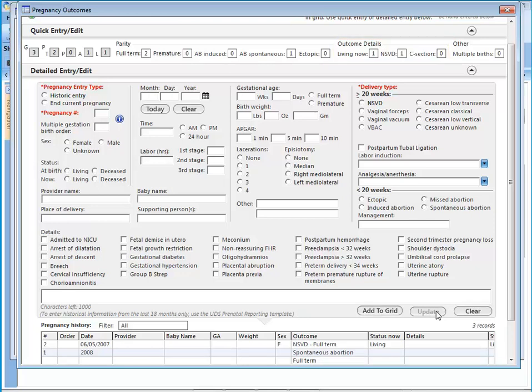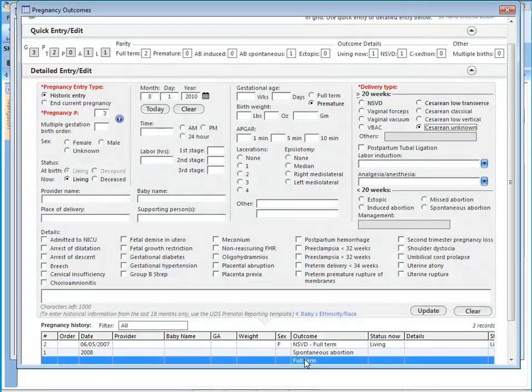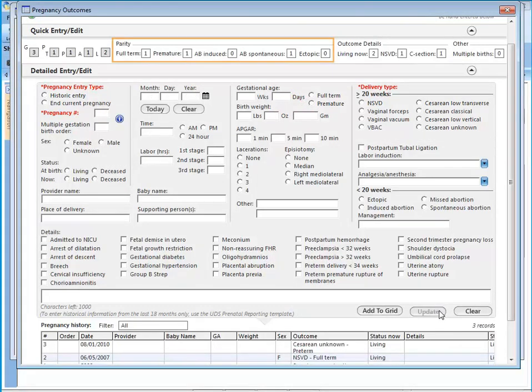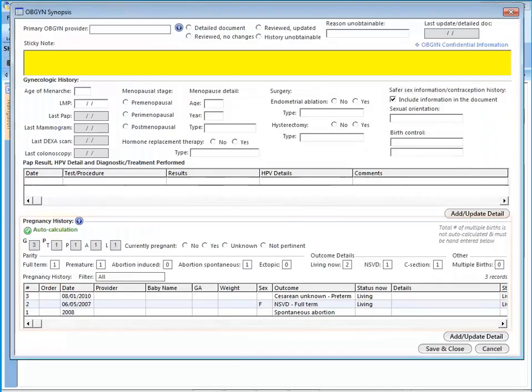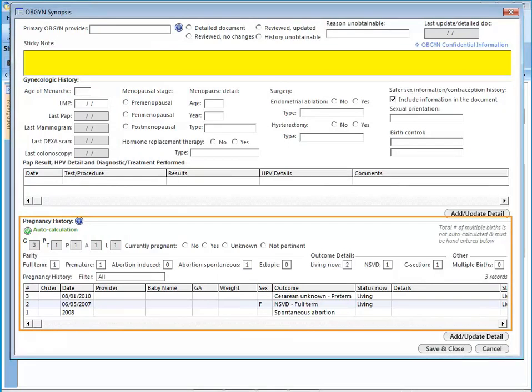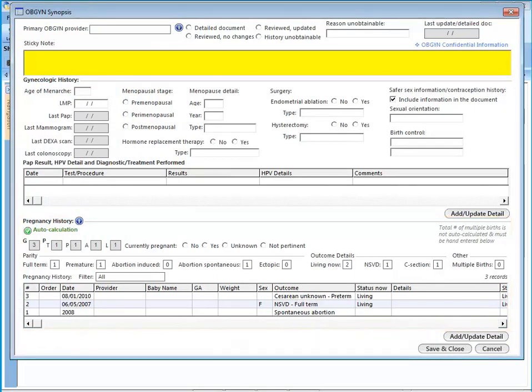I'll go ahead and add the details for the other pregnancy. When asked about this delivery, Shannon reported that she delivered at 36 weeks, so I changed the selection here to premature. We'll save the details. Parity has been updated to show one full-term and one premature delivery. Outcome details have also been updated. We'll scroll down to Save and Close. And the data documented on the Pregnancy Outcomes template displays here. Now that you've seen how auto-calculation works when entering new data, let's look at how to correct disparate information.